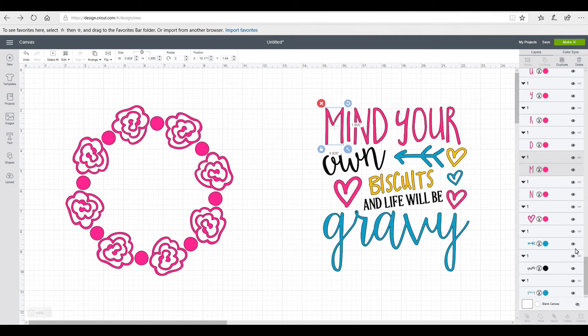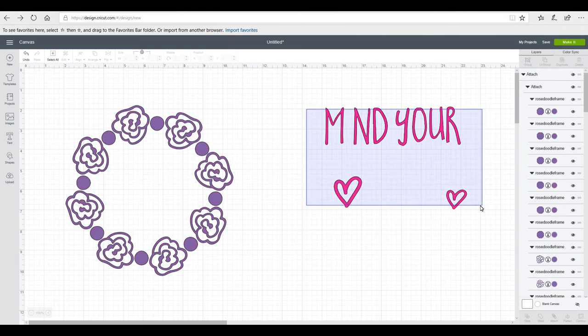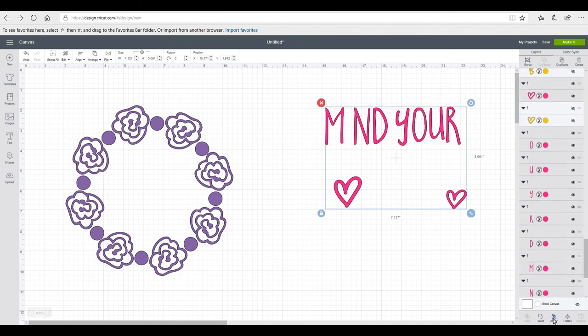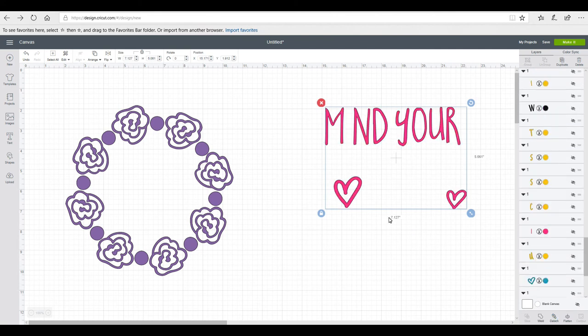What I want to do is attach each of my colour layers together. So I'm going to go through and hide everything but my pink layers. If we then highlight and go to attach, it will attach these as one layer, so it will cut out exactly like this. I'm going to do this for each of my colour layers now.